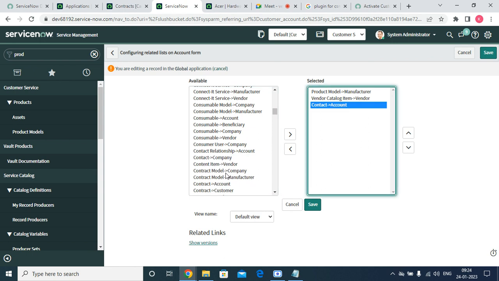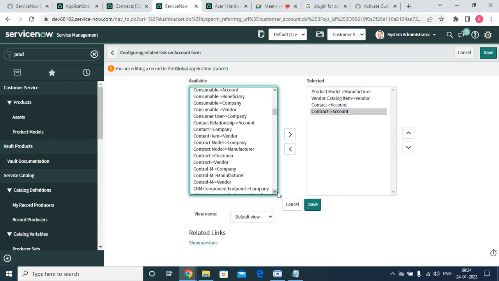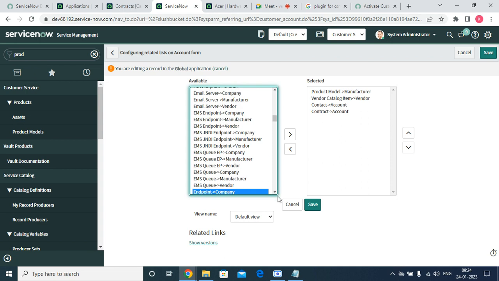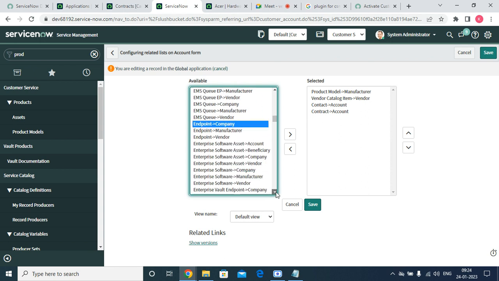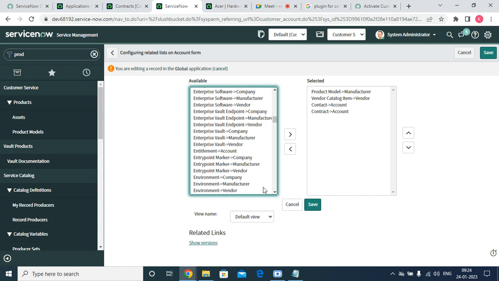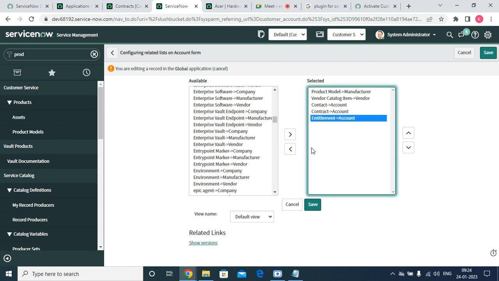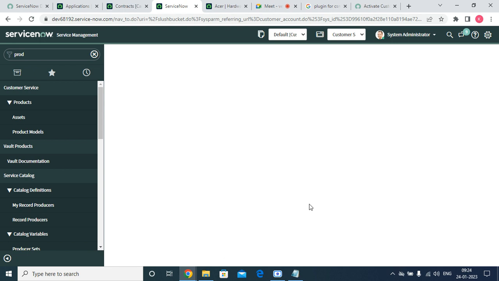the contract account. Next one, contract account and entitlements. So these three we have added. That means what the contract for this one was, and what the entitlements were, and what the different other things for the same were.